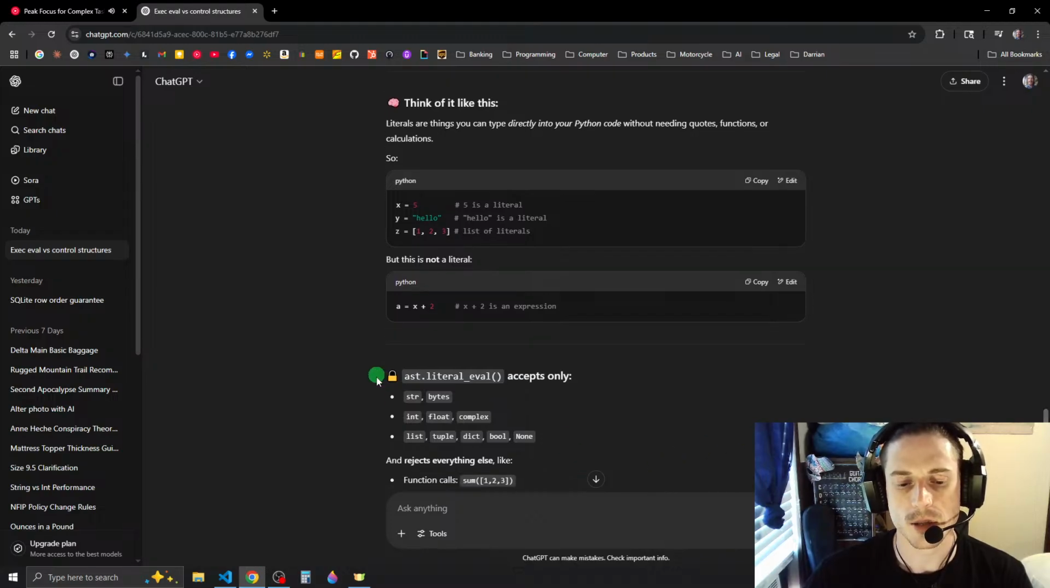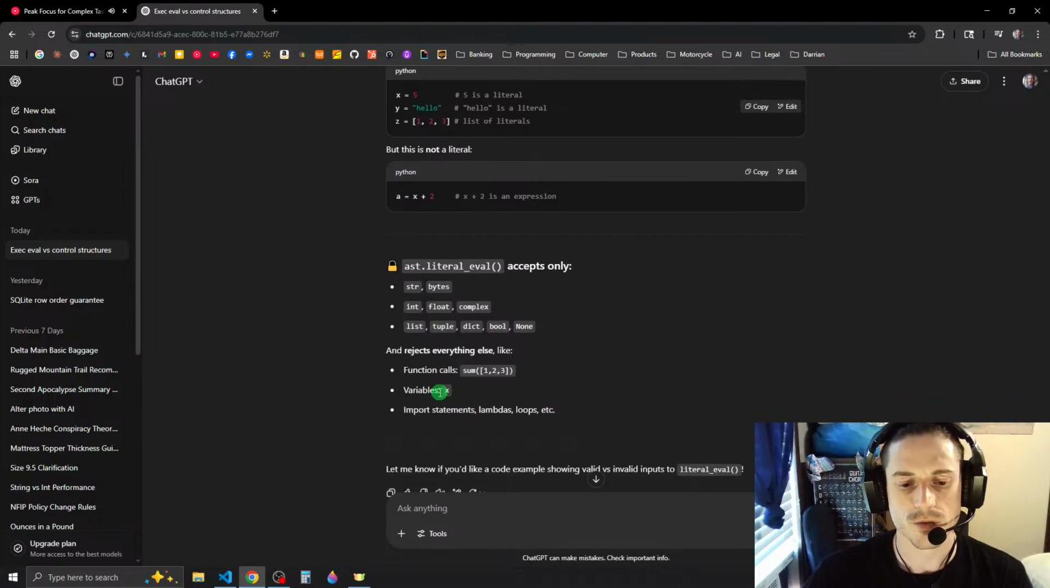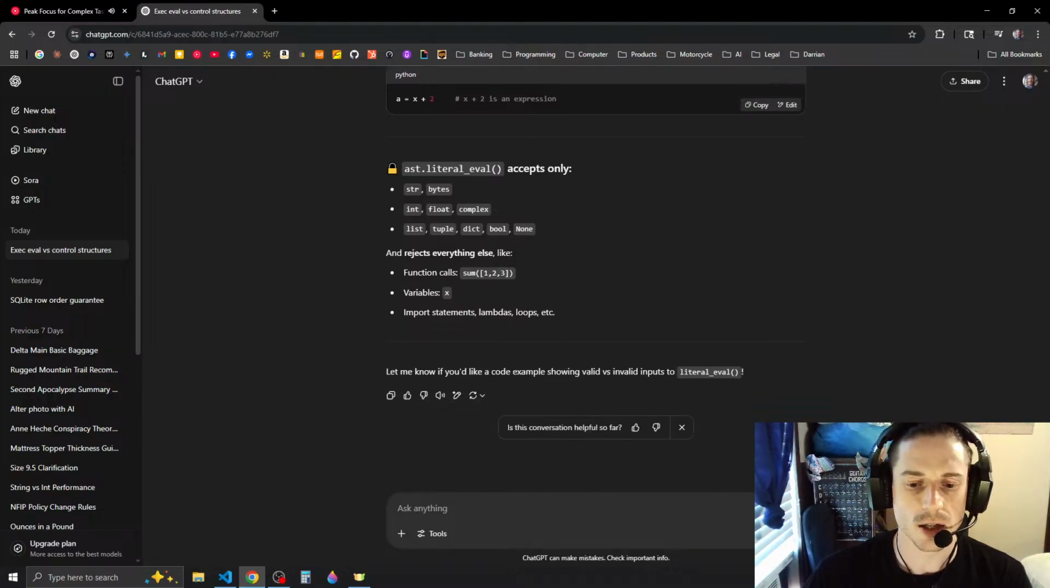Okay. It accepts only string, bytes, int, float, complex, list, tuple, dict, None. Function calls, variables, imports. So we couldn't even use that. Okay.